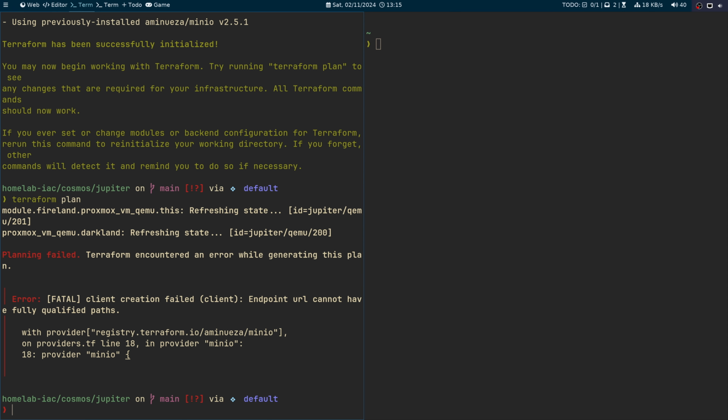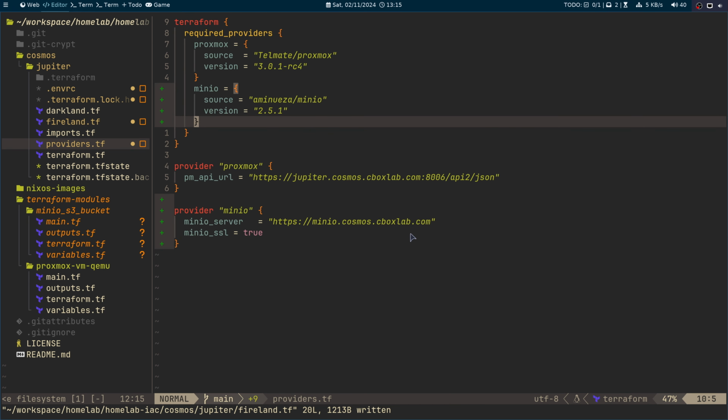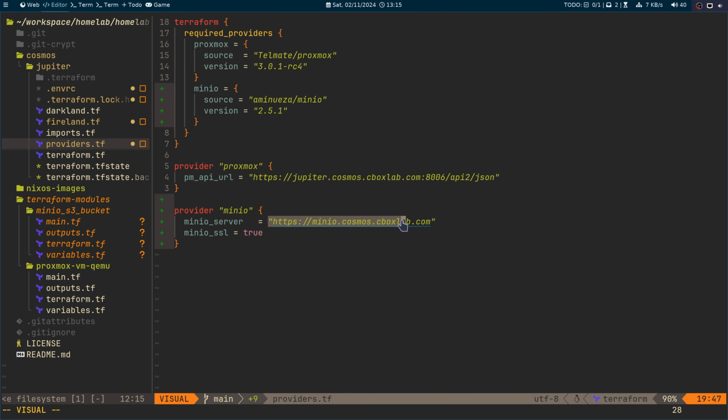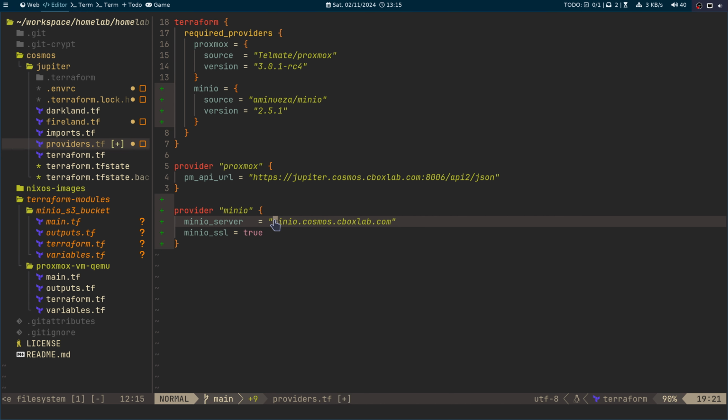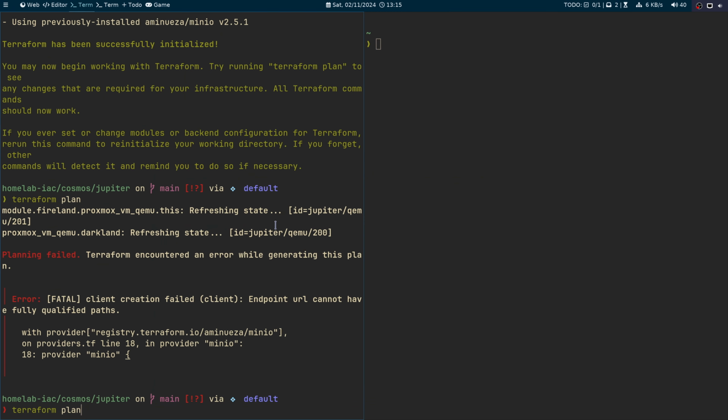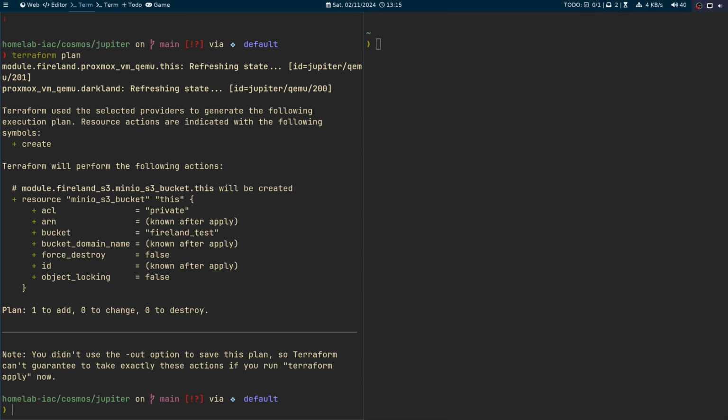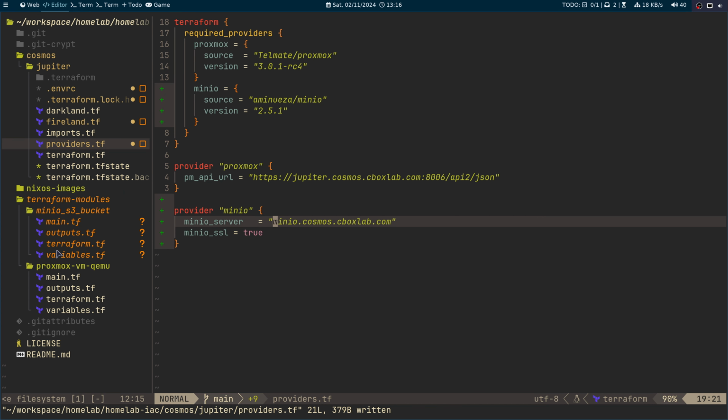Plan creation failed. Endpoint URL could not have fully qualified paths. Let's see what we missed. Okay, so we don't need HTTPS here, I guess. Okay, that looks better. I think it's able to connect to MinIO now. So it's going to create a new bucket with the ACL private, and the bucket is going to be file and test. We don't care about the domain name and stuff, but we can provide this ARN as an output variable. That's going to be useful.